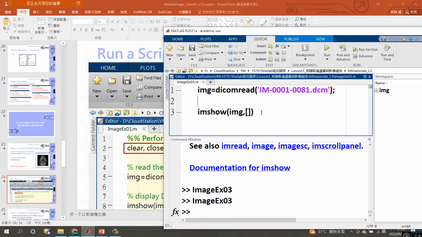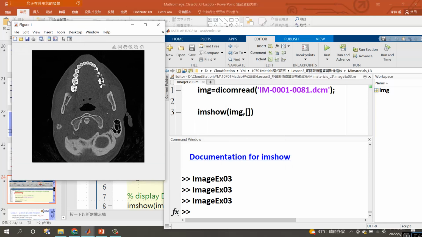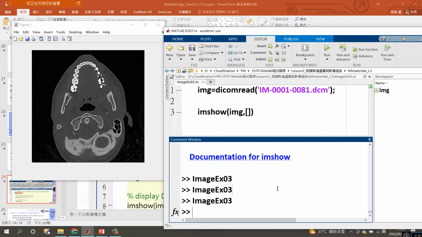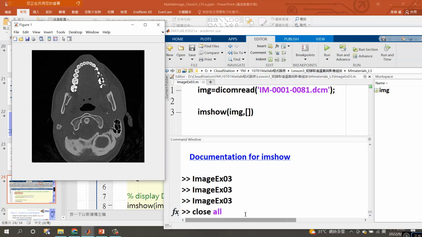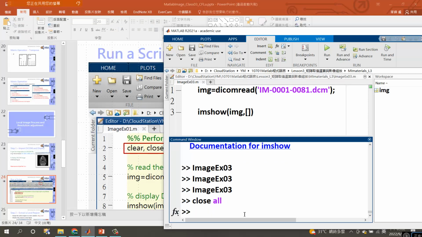Close is a function that you can try right now. For example, maybe I just run my code. Now you can see there is a figure, right? If I want to close this figure, you may say just press this close button. But no, this is not good enough. If I want to use the command line, I can just key in close all. That means I'm going to close all the figures. Once I key in this line, what would happen? The window would be closed, right?